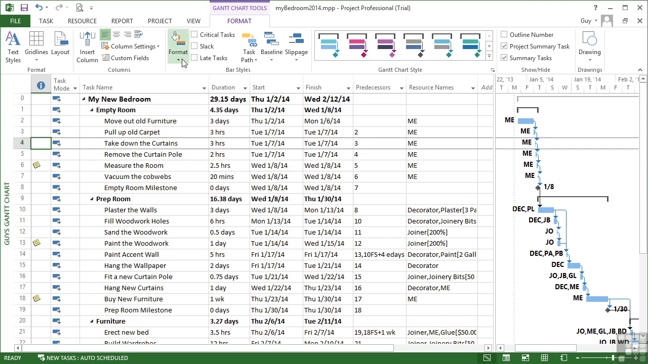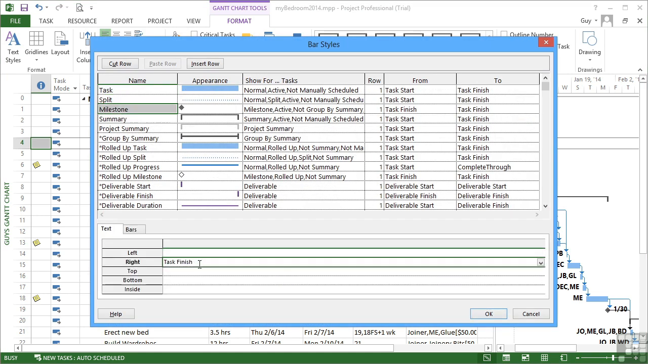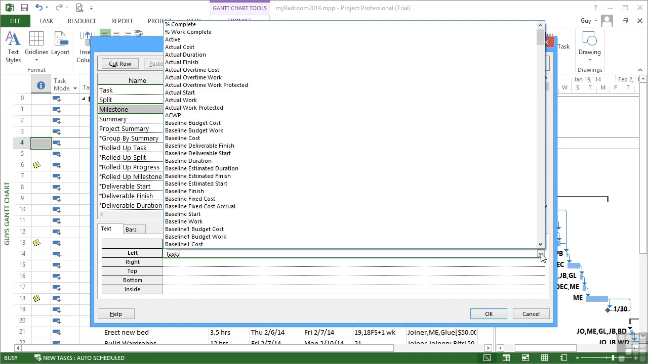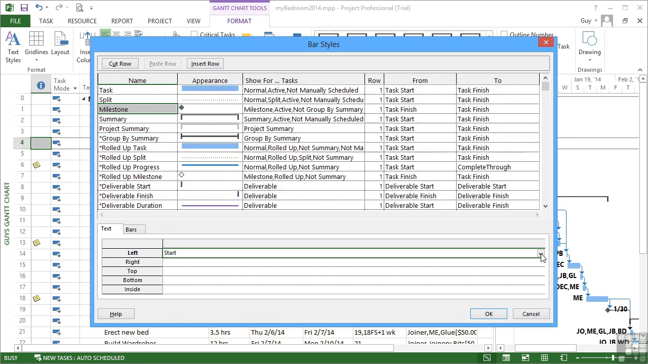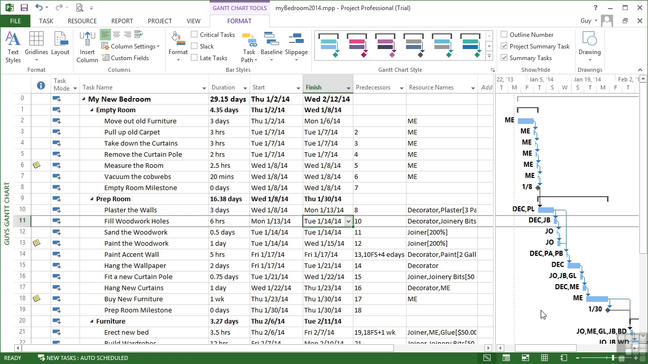So it's format, bar styles, milestone, text. Currently it's on the right, so let's delete that, put it on the left. Now they've got it down as the task finish, but I'm actually going to put task start. Now for a milestone, it doesn't actually matter. The field itself is actually just called start. There it is, start. And you see we then get the date on the left of the milestone, not getting mixed in or crisscrossing over the links. That's customization of the text that appears on your Gantt chart, all controlled under Format and Bar Styles.